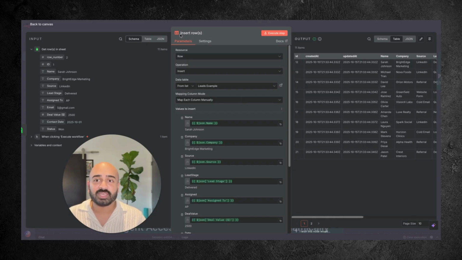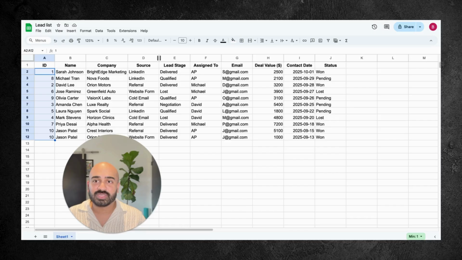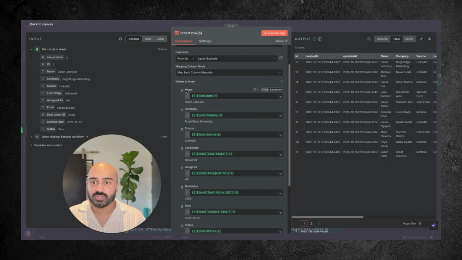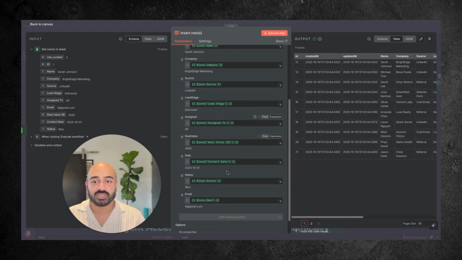So all I'm doing is using this action called insert rows. This is the table I created, leads example for this video, and then I manually mapped the names of the Google Sheets, so these column names, to specific columns I created in the database. So name goes with name for the Google Sheet, company goes with company, source with source, etc.